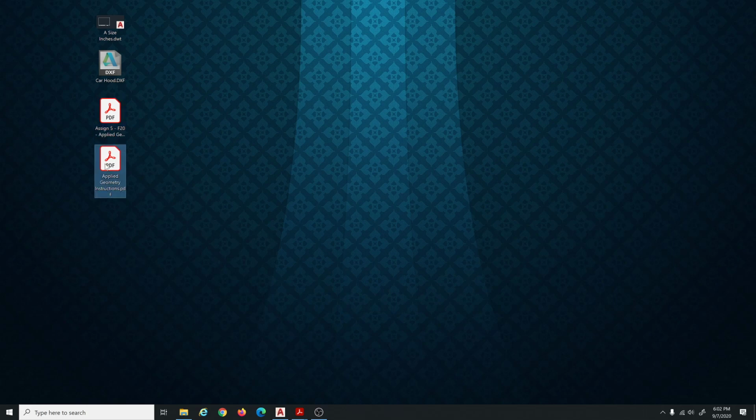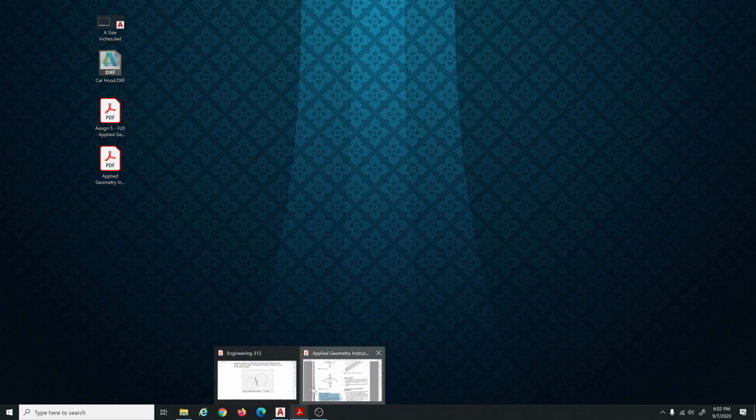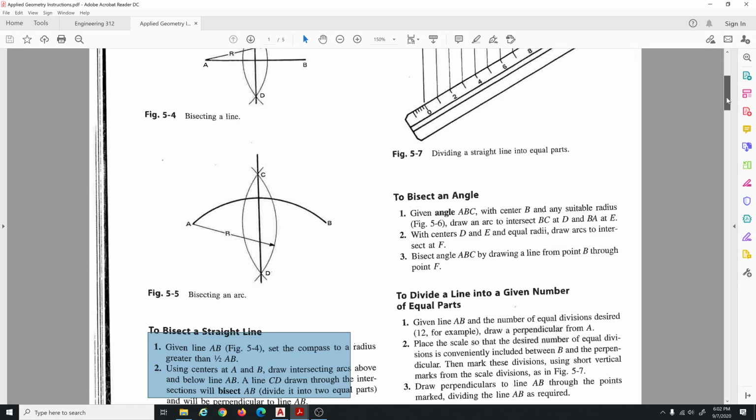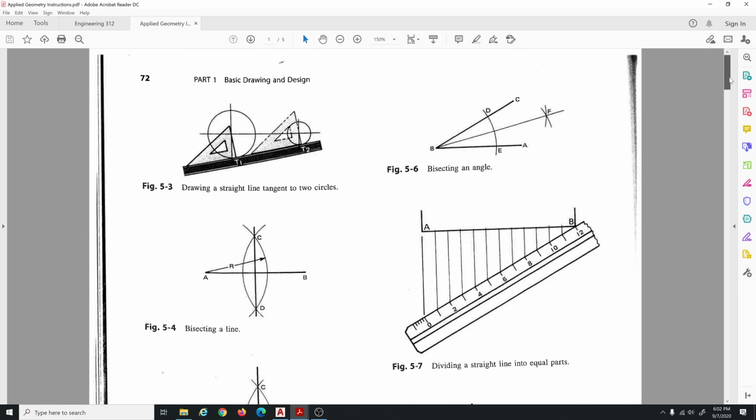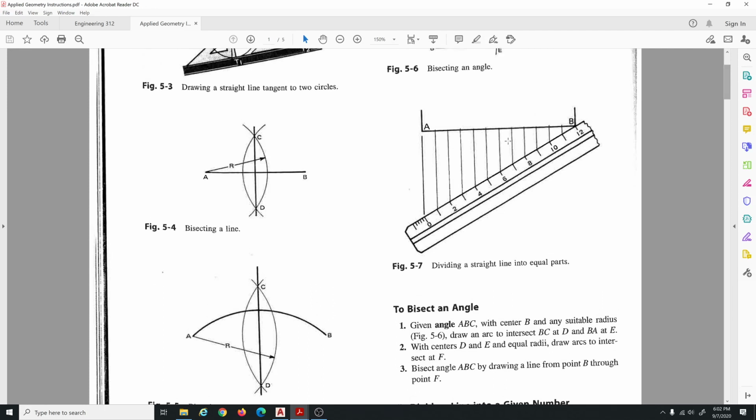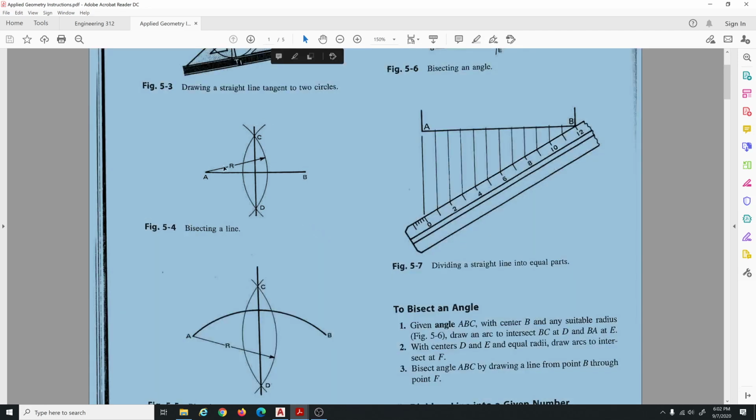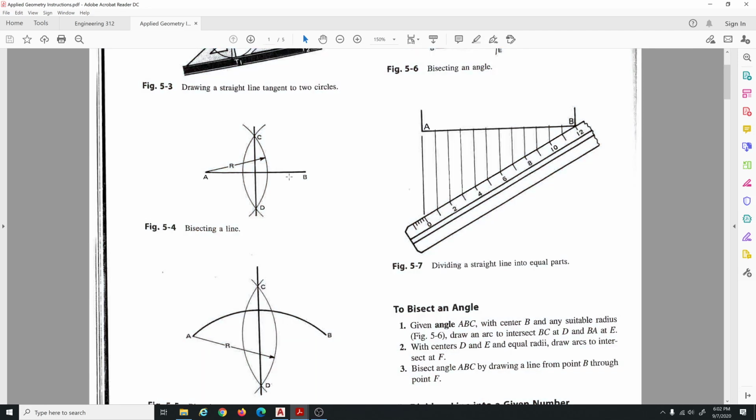But first, let's look at the instructions from the book to try and understand what applied geometry is a little bit. All of these techniques of applied geometry were figured out way before CAD systems, using just rulers and compasses and things. So for example, here's a simple applied geometry problem, bisecting a line. Let's say you started with line AB and you wanted to find the midpoint, which is where the perpendicular bisector would go through.